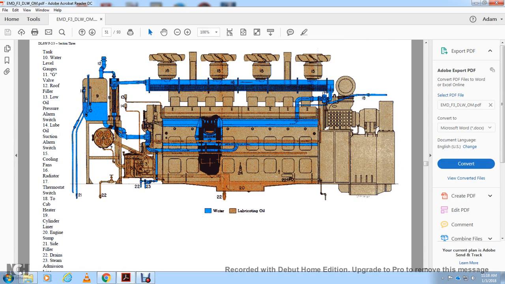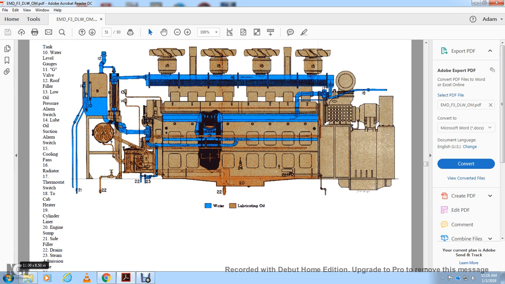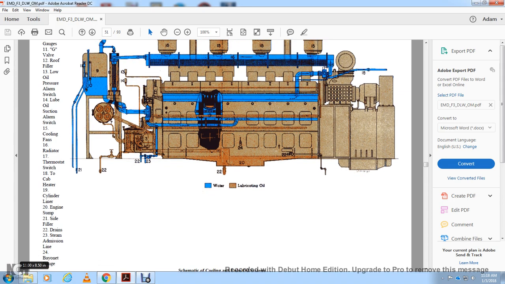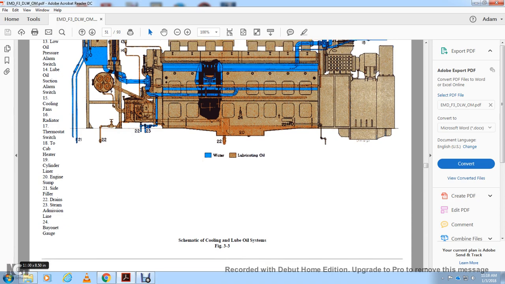All right, the water is in blue and the brownish red is the lubricating oil. Tank 10, the water tank level gauge. 11, the gauge valve. 12, the oil filler. 13, low oil pressure alarm switch. 14, lube oil suction alarm switch. 15, cooling fan. 16, radiator. 17, thermostat switch. 18, cab heater. 19, cylinder liner. 20, engine sump. 21, side filter. 22, drains. 23, steam admission line. 24, bayonet gauge.